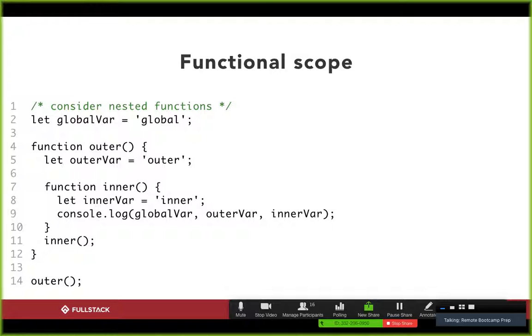which we set equal to the string global. We can skip lines 4 through 12 for now because we're creating a function but not running it. Line 14 is when we actually run the function called outer. That takes me back to line 4, then line 5, then lines 7 through 10, where I'm creating a function called inner. On line 11 is when I actually run that function inner.